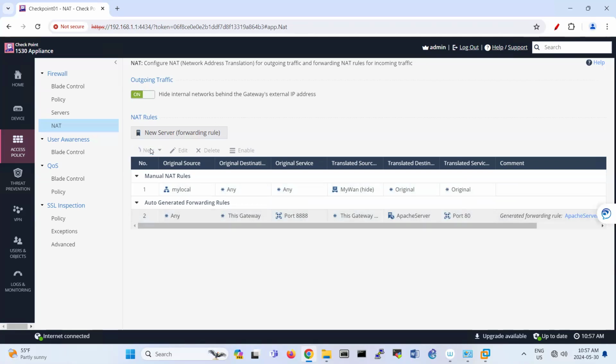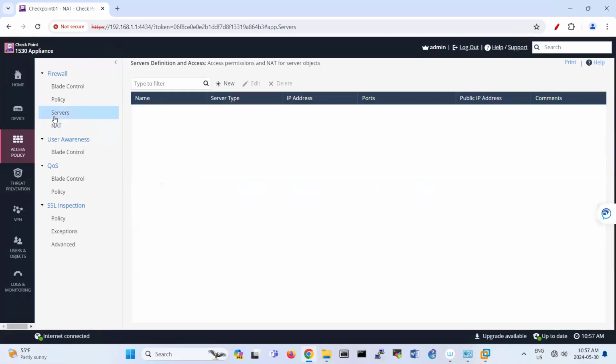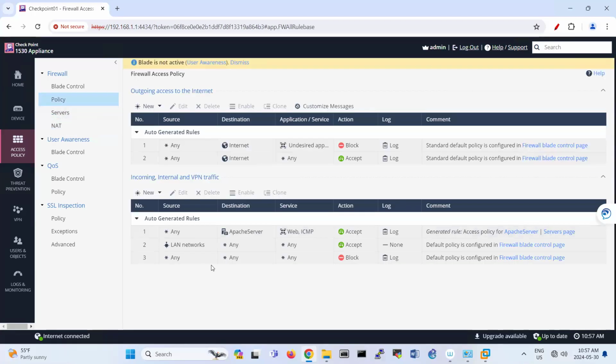You can do this under manual NAT, defining the original source or original destination as an object and do it manually. But this feature is very good actually. It gives you the opportunity to create your server here and then automatically create a NAT and policy on your firewall. So you don't need to take care of this part.